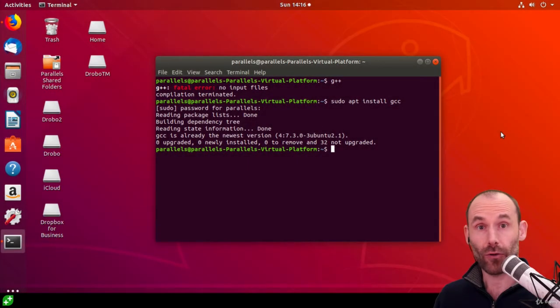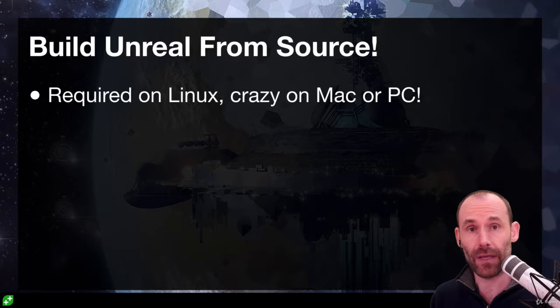So in this video, we're going to do something crazy. We are going to build Unreal Engine from source. Now, if you're on Linux, you're going to have to do this because Epic don't provide a downloadable version of the engine like they do for Mac and PC. Then the overview is this.